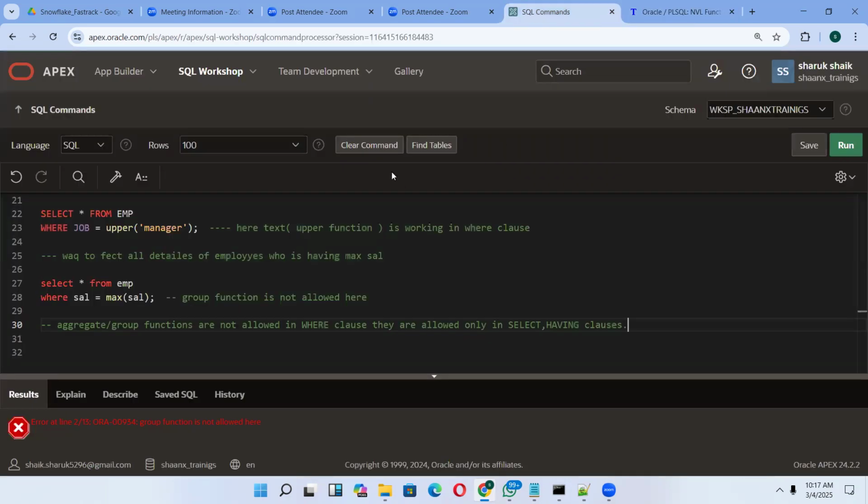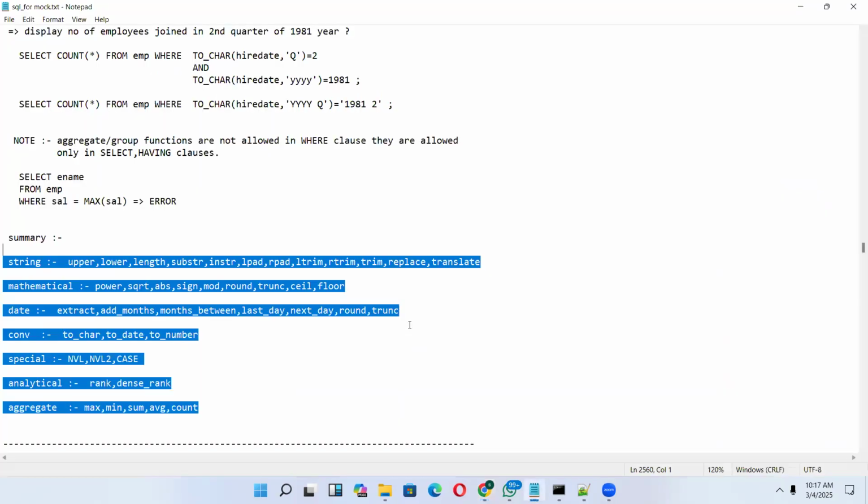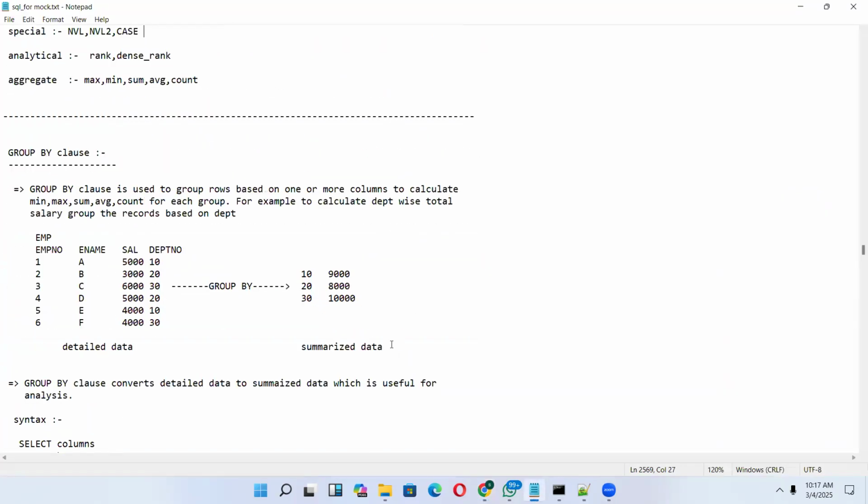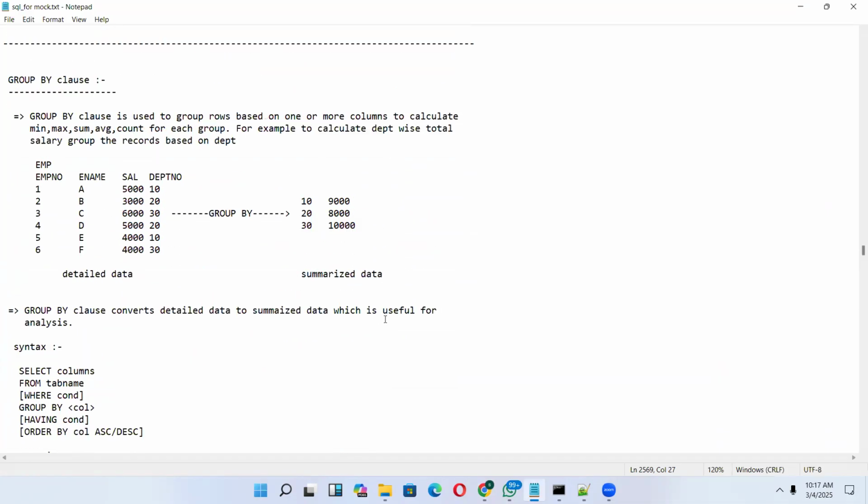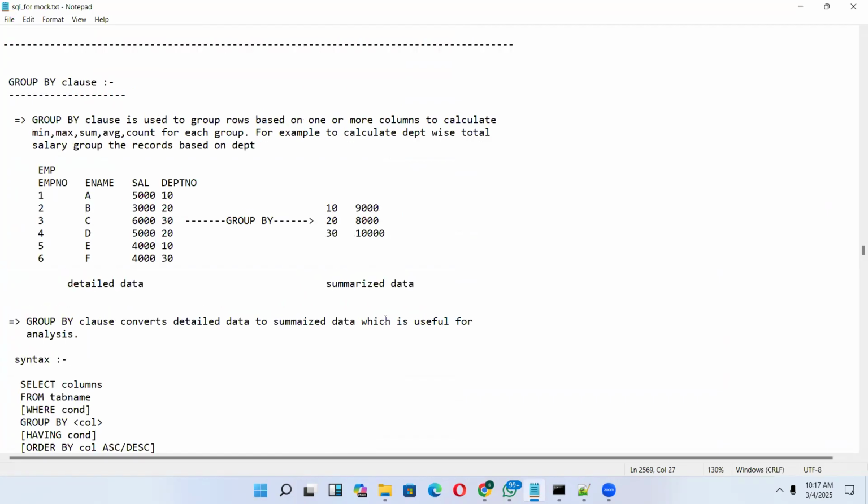Okay, let's come back to the main topic. Now we can start our topic called group by, guys. Group by clause. Just tell me, everyone, what are all the different types of clauses we have already covered?